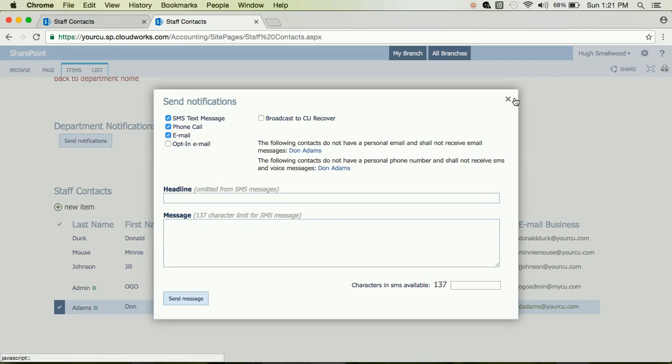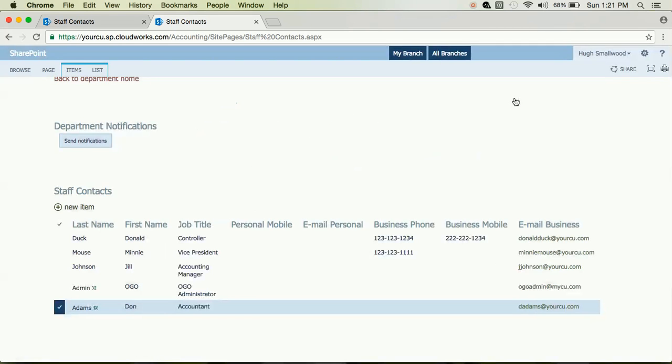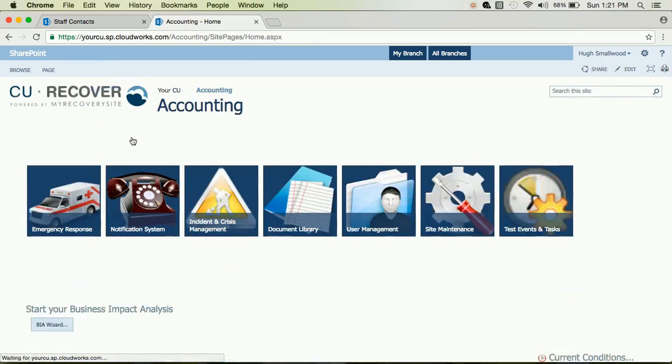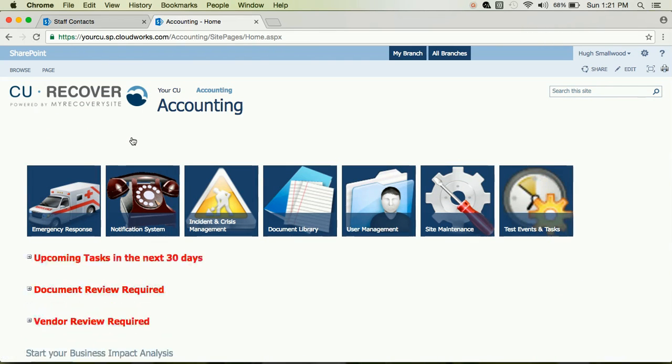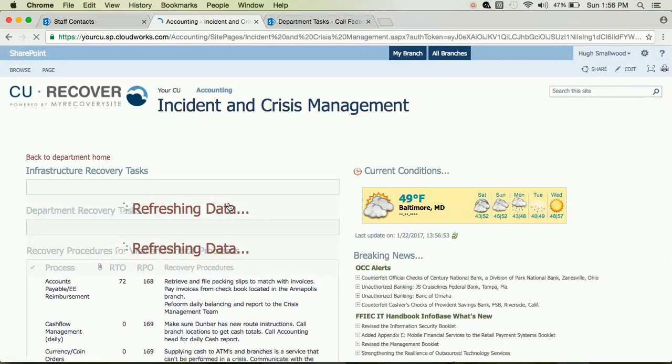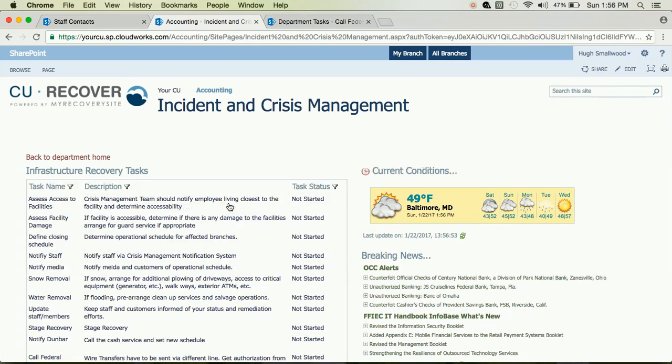Now that you've notified your staff of the situation, you need to start the recovery process. This is the Incident and Crisis Management tile. This page is like the crisis dashboard. Depending on the event that has occurred, it shows you everything you need to recover your department. In this example, we're using a severe weather event.